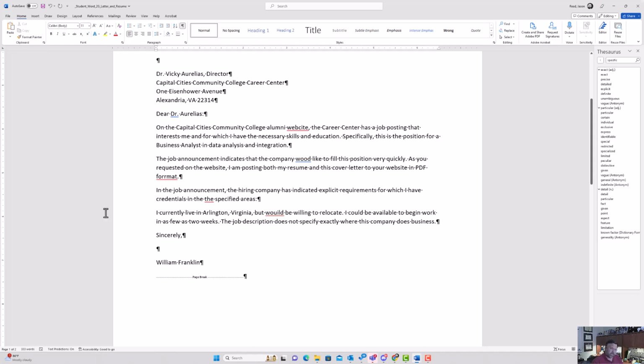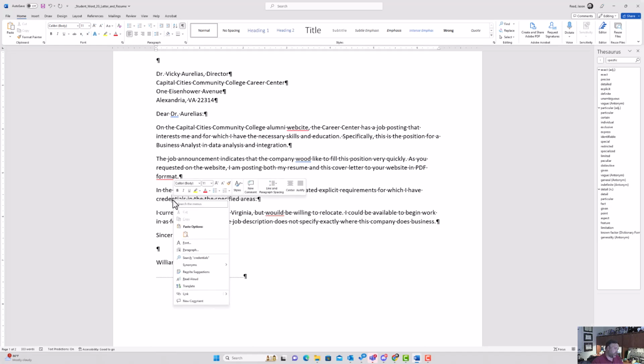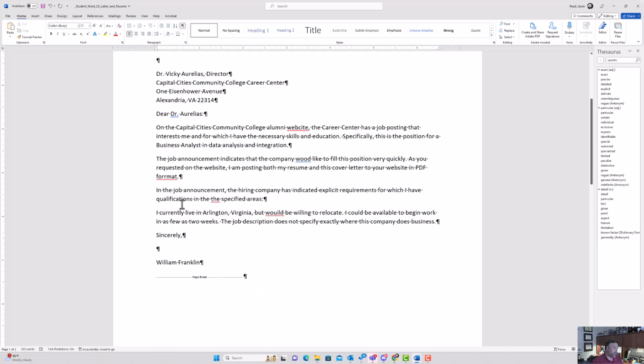And it wants us to change credentials to qualifications. So let's go ahead and right click on credentials, hover over synonyms. And in this case, notice that it is in our list right there. It's qualifications. It's right there in our list. Go ahead and just click on it. And it will put it in for us. And we are done with our thesaurus. I like using the thesaurus in my work because it makes me sound a little bit smarter than I really am.